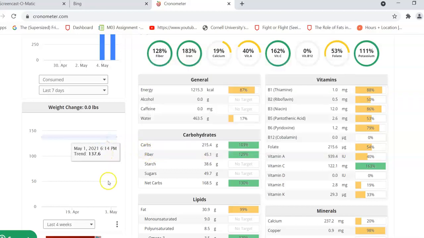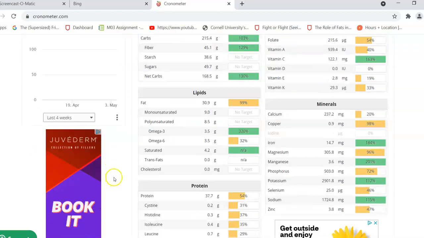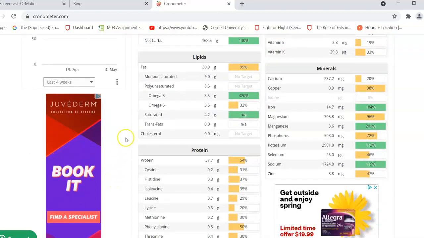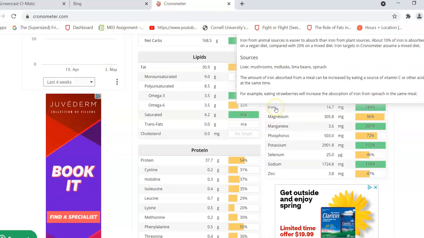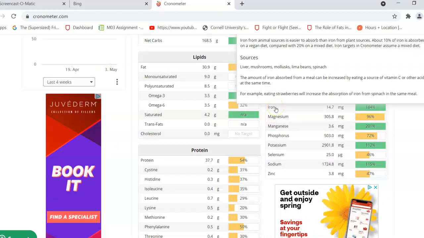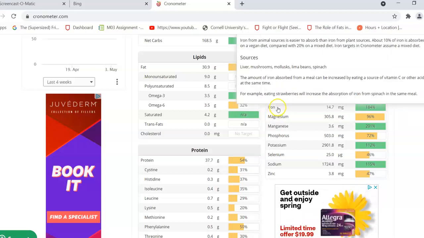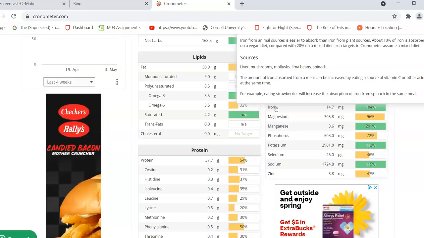All right, let's bounce over to iron. Let's say we're not sure what foods are high in iron, and this will be the information you'll be putting in column 4. So there you go. You could eat some strawberries. Will it help increase the absorption? But the sources themselves of iron would be liver, mushroom, mollusks, lima beans, and spinach.